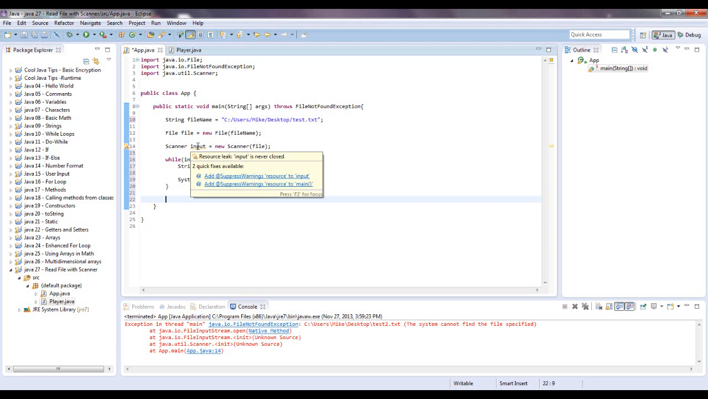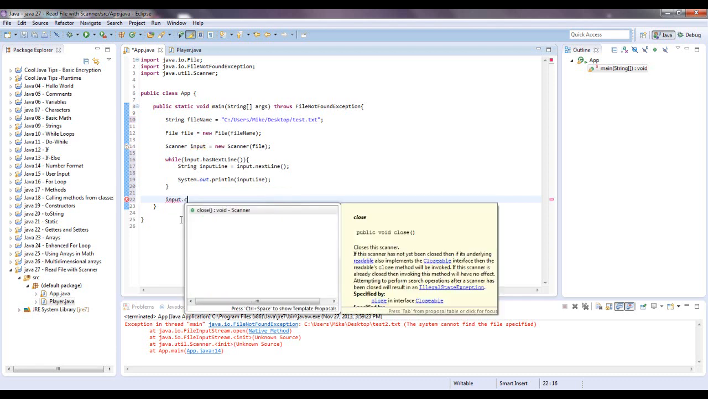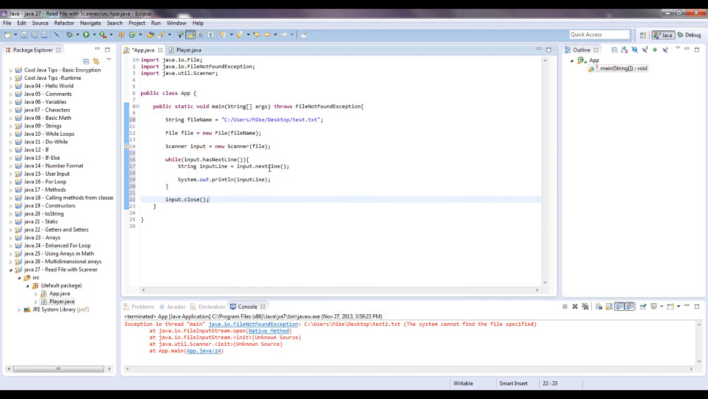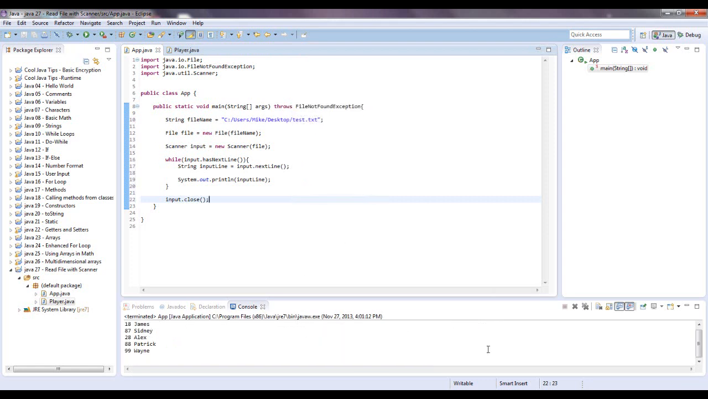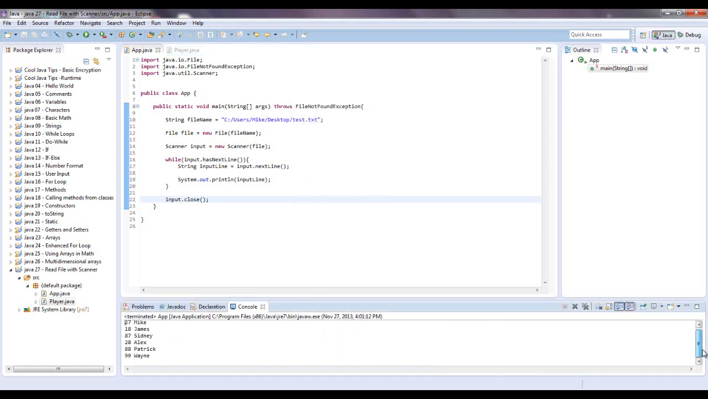And another big thing is we never close this. See, it says resource leak, input is never closed. It's always a good idea to close anything like that. Any file, anything that you open up, try to close it. It's a good habit. So there we go. Now there's no more yellow warning. So let's see what happens when we do this.